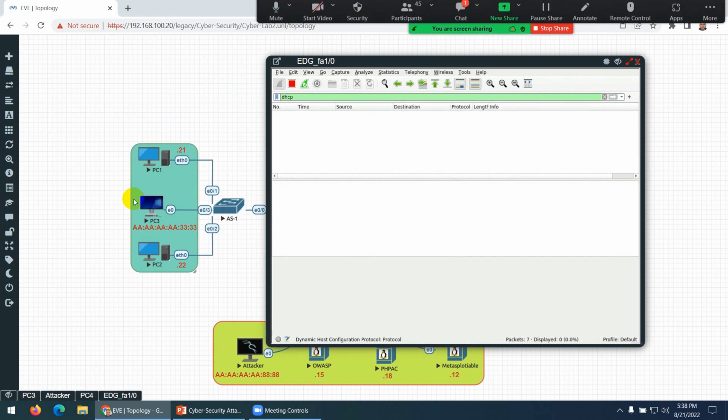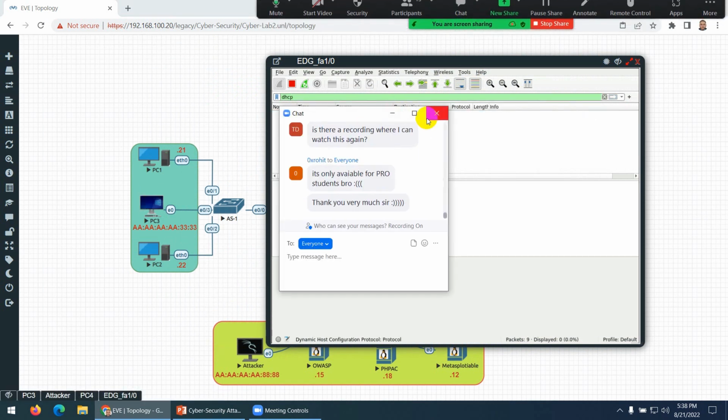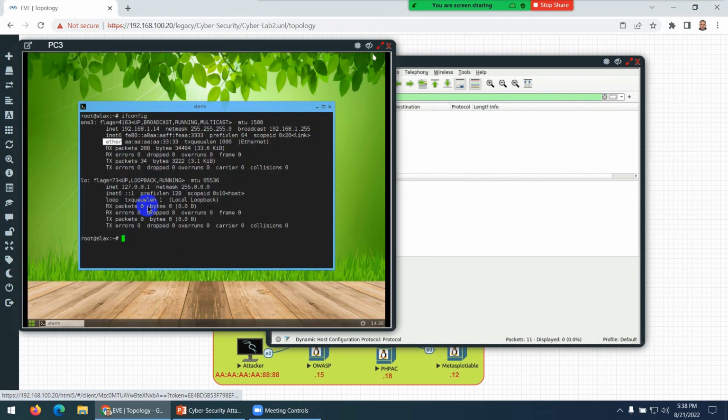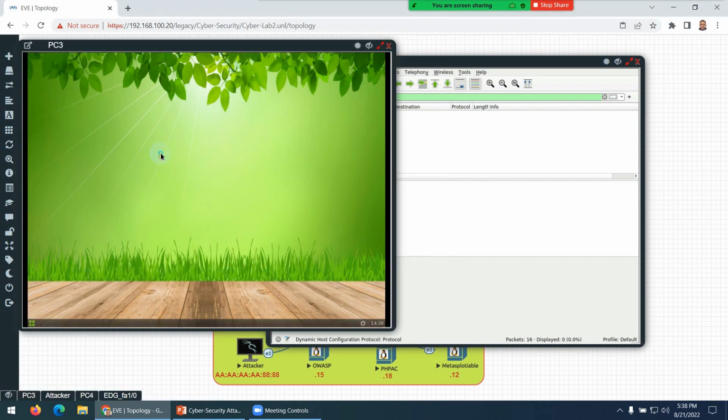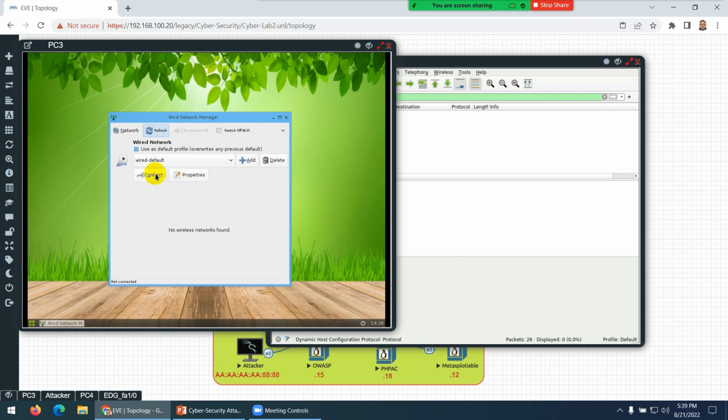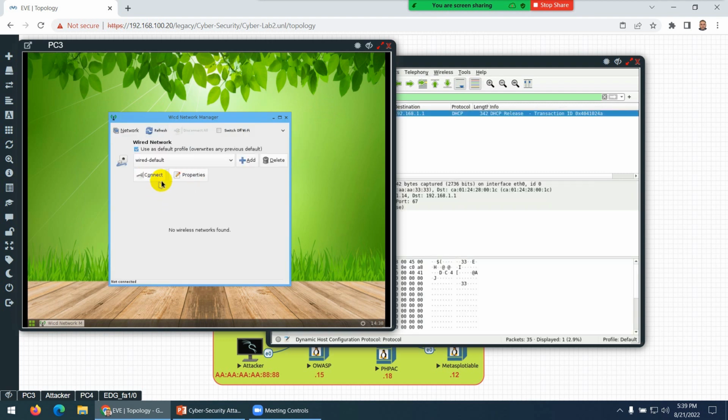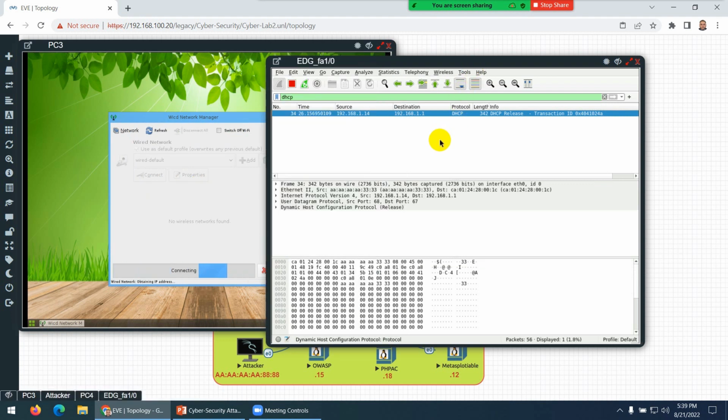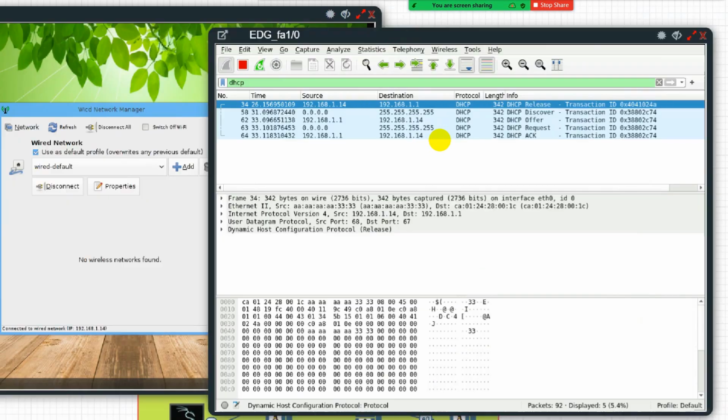Right now there is no DHCP packet. Let me quickly send a DHCP packet so that you can see the DORA process. Let me re-get the IP. Let me go to network manager, and disconnect and connect this network interface. So it will release the IP, and now it will get the IP again, and you will see the DORA process: discover, offer, request and acknowledgement, and here it is.